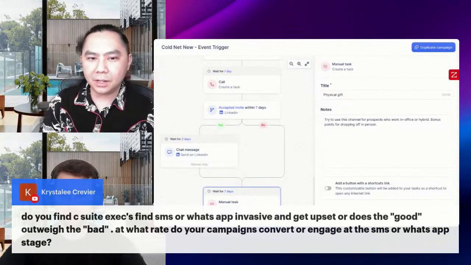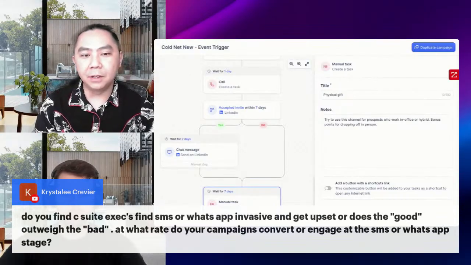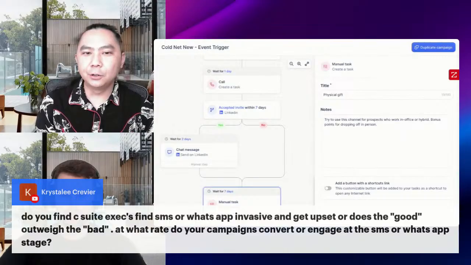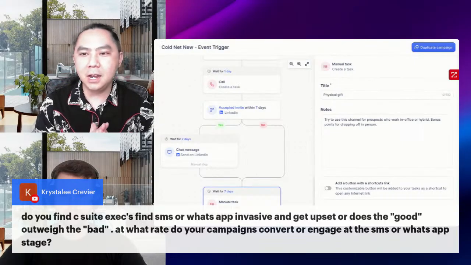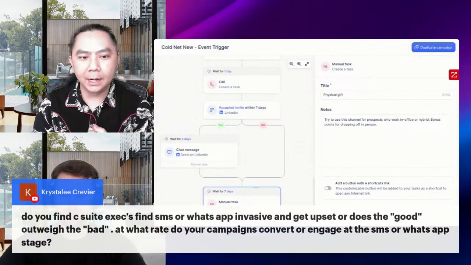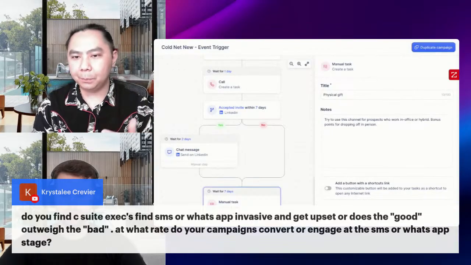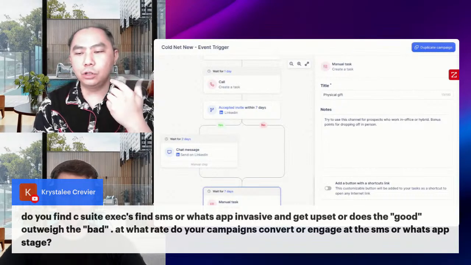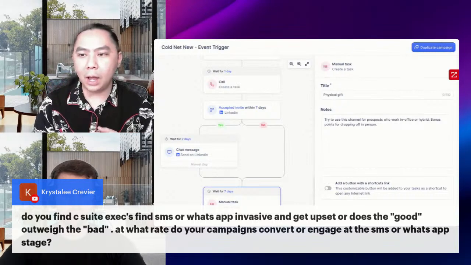Do I find C-suite execs find SMS or WhatsApp invasive? Actually, no. That's a great question, Crystalie. The good outweighs the bad by an enormous amount, 10x, 25x. So you may not book a meeting via text, but you'll get, okay, I'll check that. Or, hey, I'm not the right person, you should talk to this person. And I do book meetings via SMS or WhatsApp.